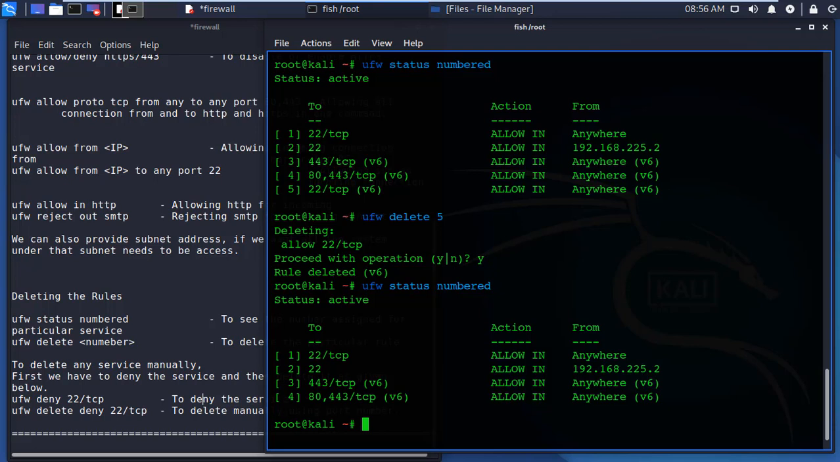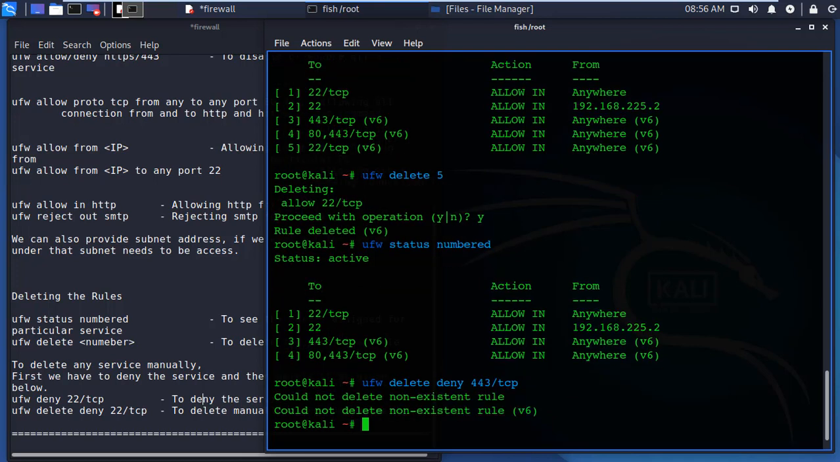Next, how you can delete manually is by using the port number, and to do that first we have to deny that particular service, and only then can you delete it. Suppose I want to delete, let's say, 443. So I say UFW delete, and when I say deny 443 TCP, this is how the method works to delete manually.